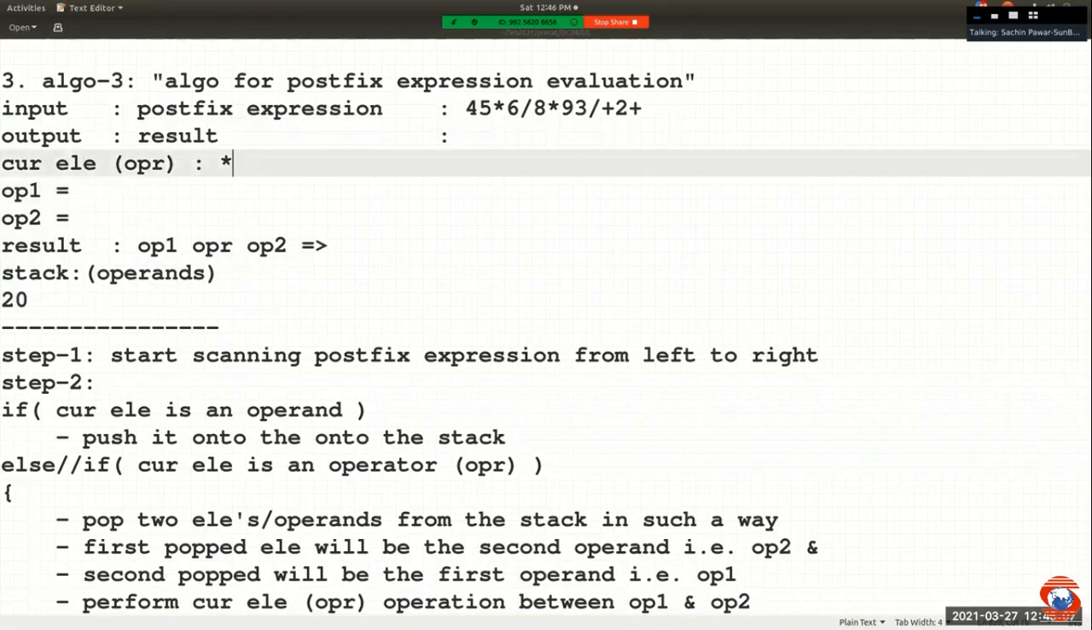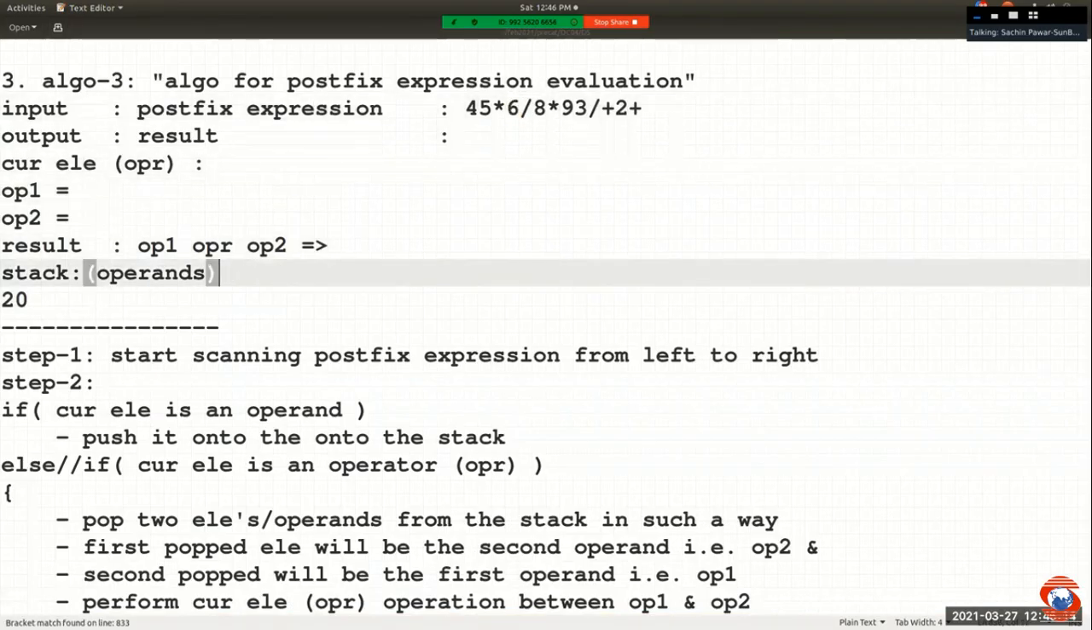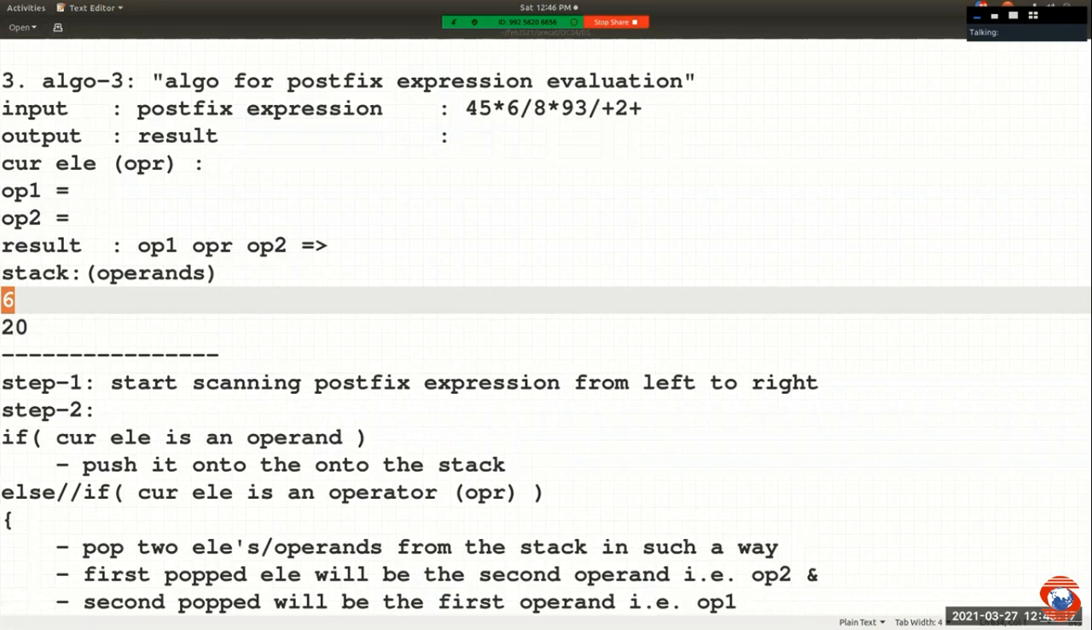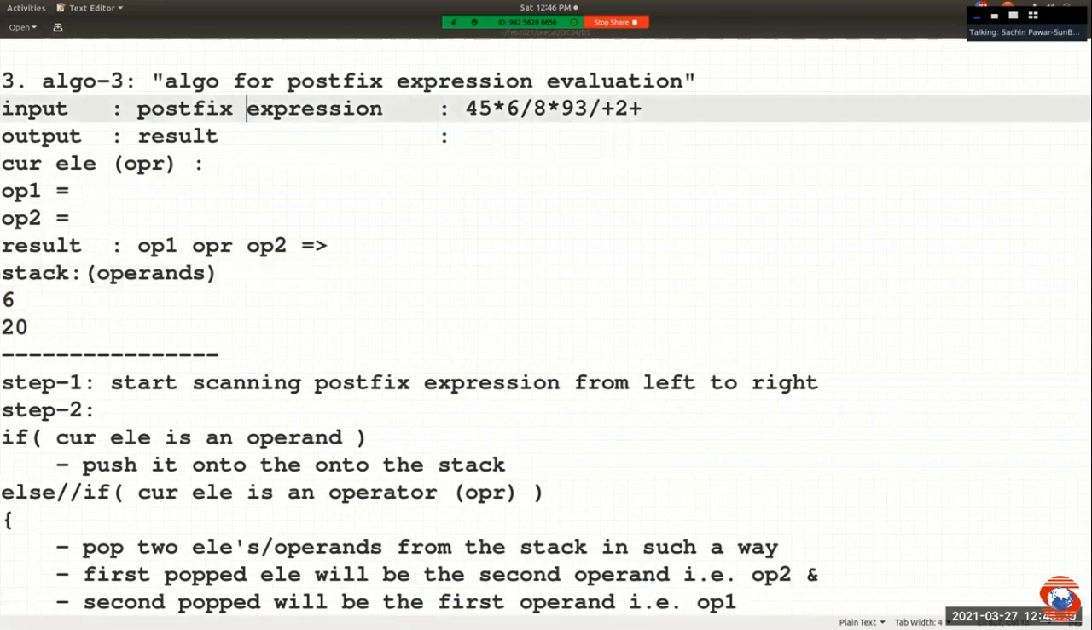Okay. Then next, after the multiplication operator, what is there? Next element, 6. What is 6? 6 is an operand, and hence push it on the stack. After 6, what is there? After 6, the division operator is there.